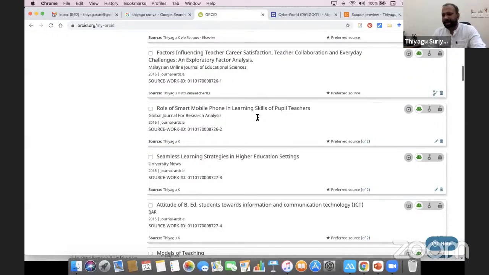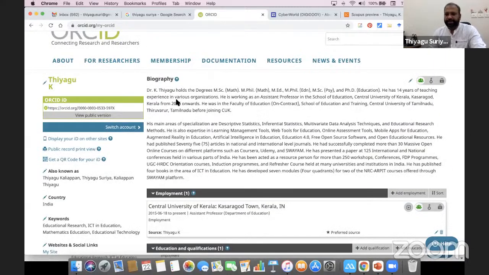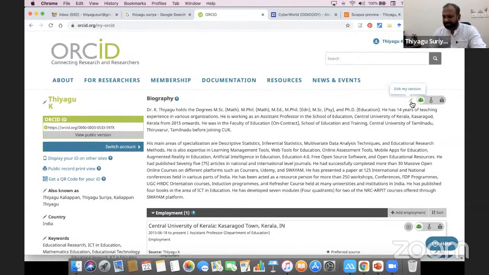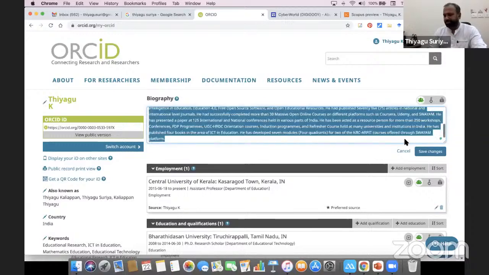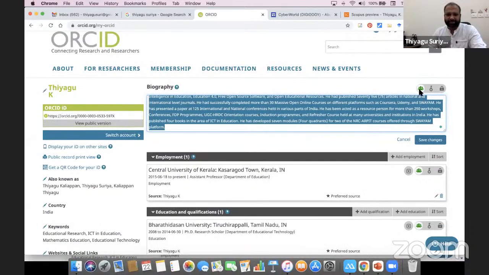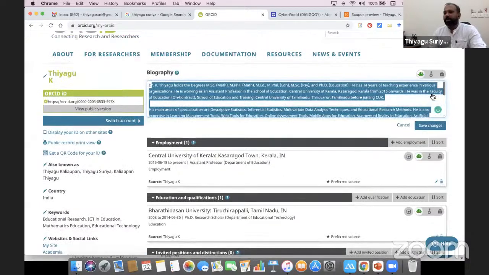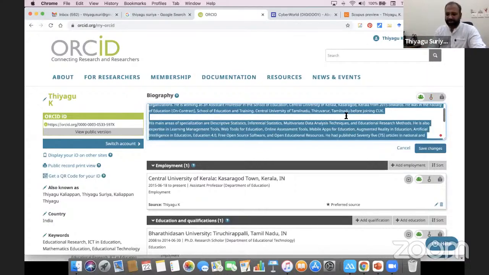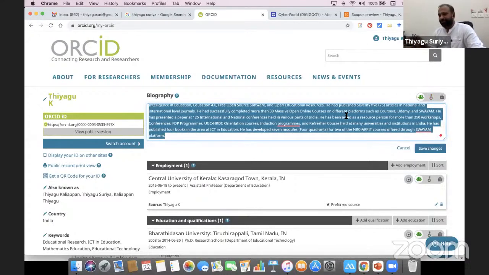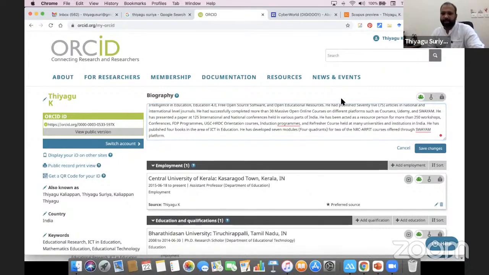Here is how we can add our contributions. In the case of the biography, you can press the edit version and copy and paste. If you have some biography about yourself, you can just copy and paste, or you can type directly here. Because when people connect with your link, they can know who you are. So you should give some biographical information. At least you can give your designation, who you are and where you are from. That description you have to give, right?